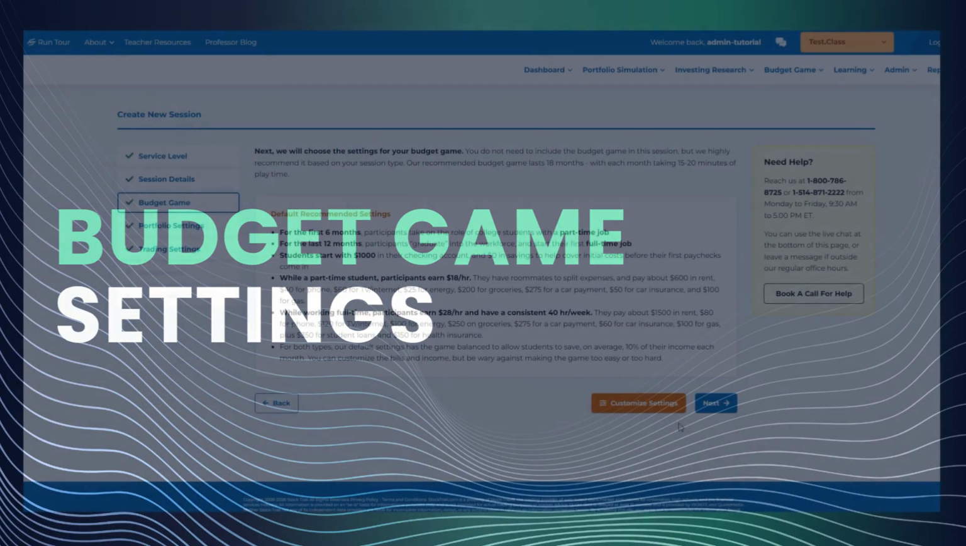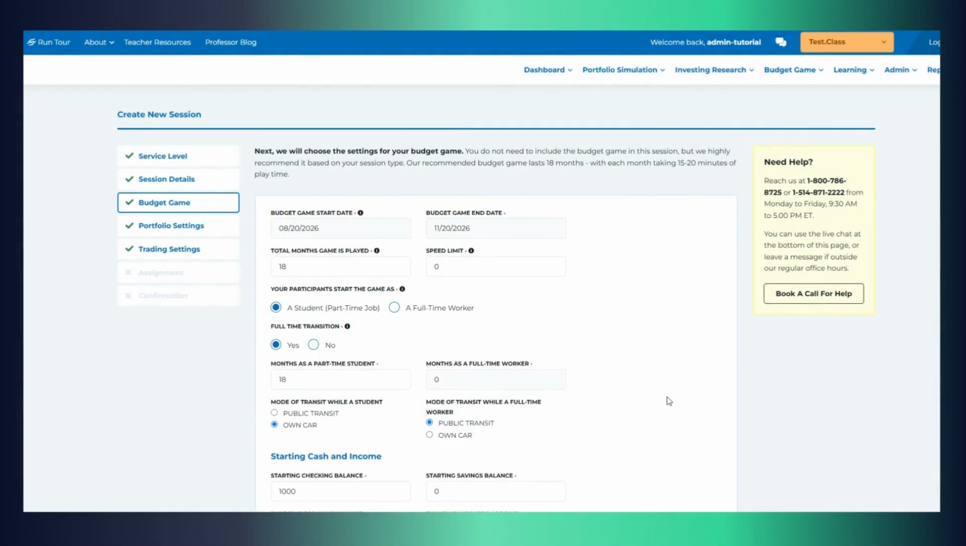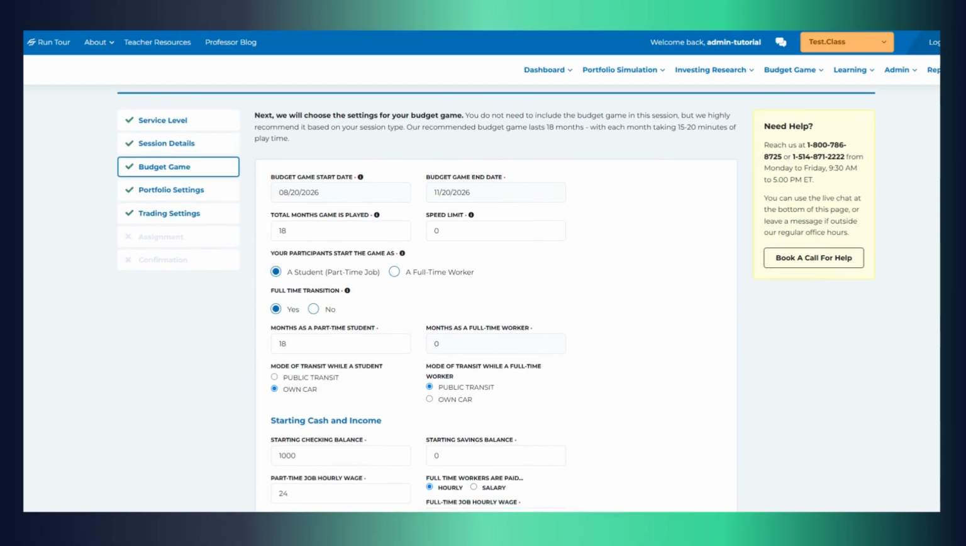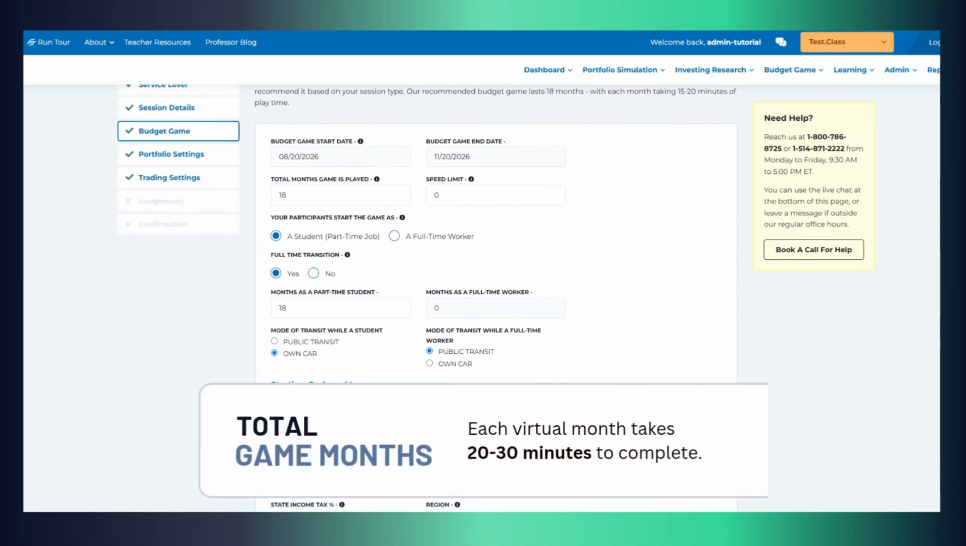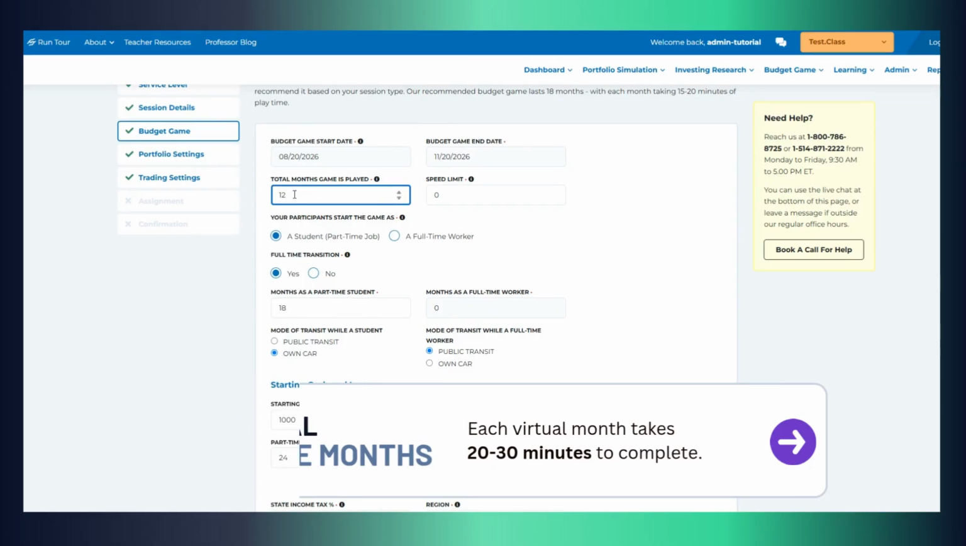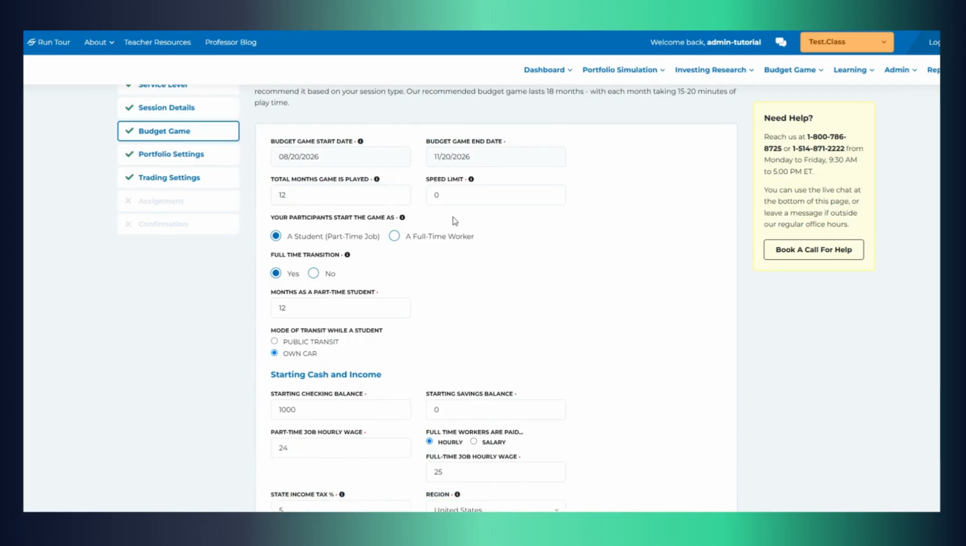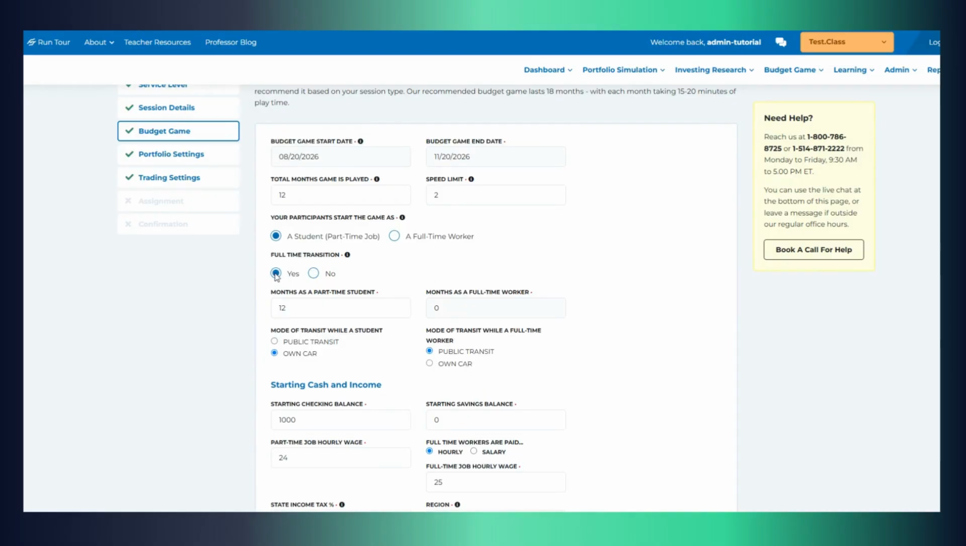If you chose Custom Setup with the budget game enabled, you can tailor the simulation to fit your available class time. Choose the total virtual months played, where each month takes about 20 to 30 minutes to complete. Most sessions are between 12 to 18 months. You can also set a speed limit to cap how many months students complete per week, or set it to 0 for self-paced learning. Decide if your students start as college students with part-time jobs and graduate into full-time careers, or jump straight into the full-time workforce.